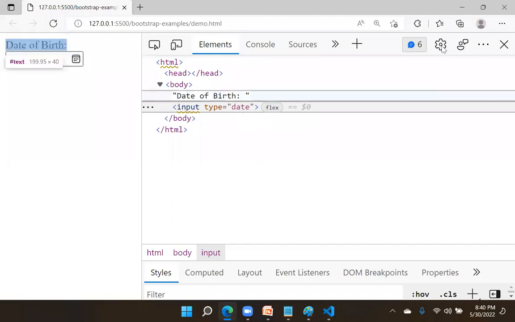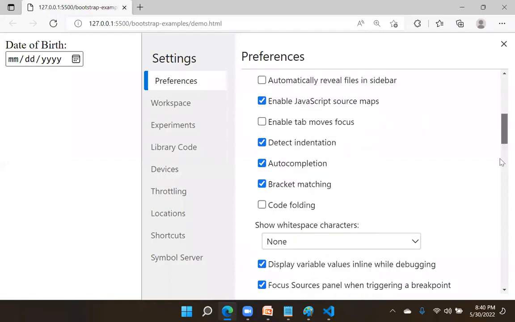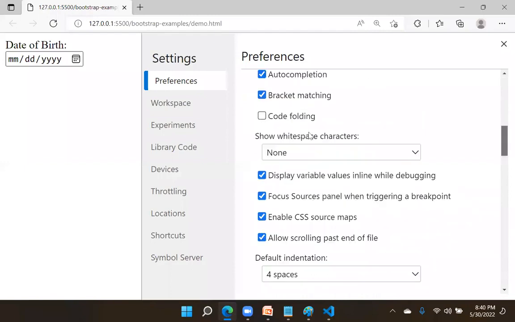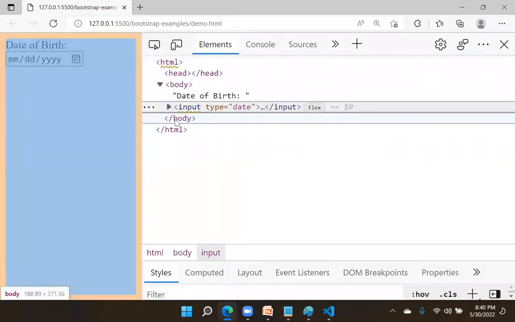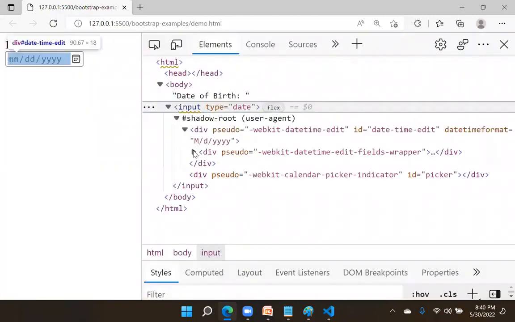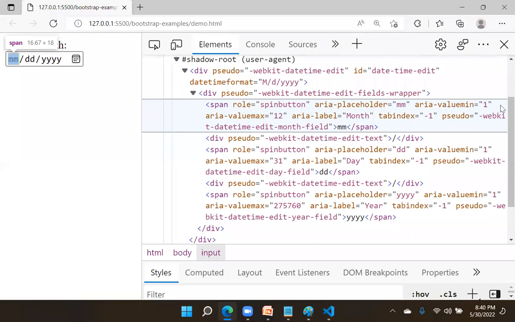Go to settings. In the settings, you can select the option show shadow DOM. Select that option. You can see that this date is designed with a lot of functionality. This is all behind that date picker. So this is not a new concept for developers. This is already there with JavaScript. That means we design such components.